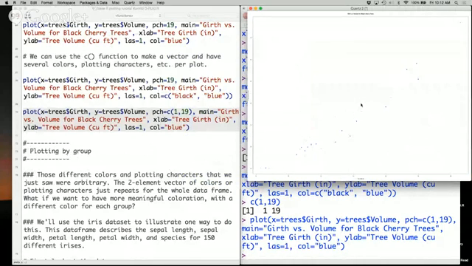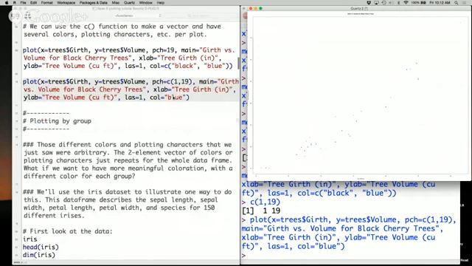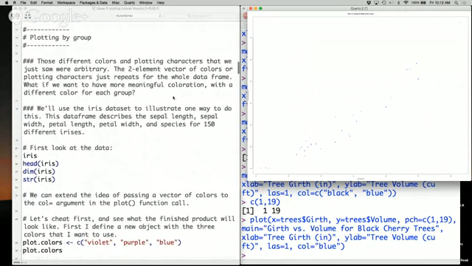So hopefully you're thinking, why would we do that, right? Where we would just have the same vector recycle through over and over again. Which is good, right? We don't necessarily want to do that. We want a more meaningful way to tell which characters or which colors we want in the plot.